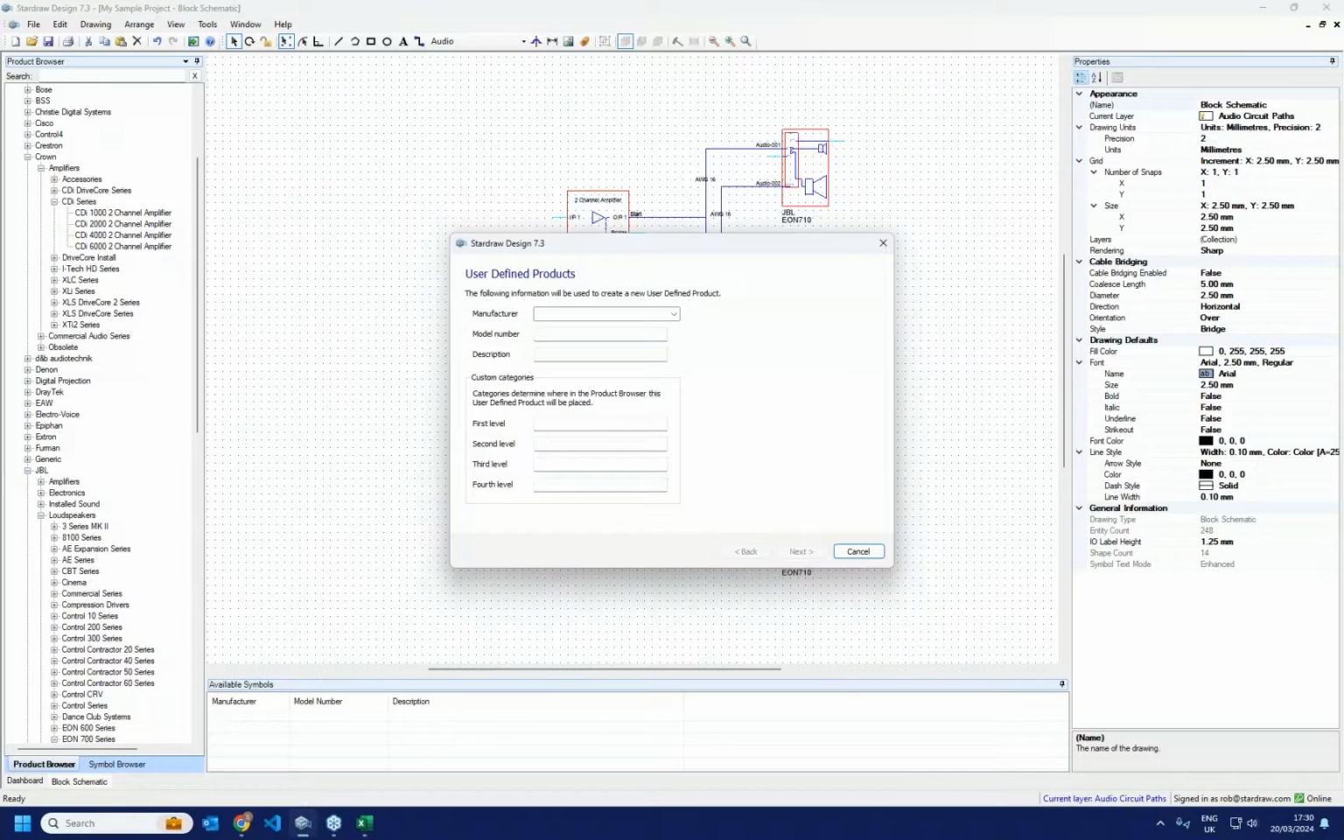Now, in Stardraw, products are identified using 3 criteria, and those are manufacturer, model number, and description. So any product has to have those 3 data fields completed. So I'm going to use my favorite manufacturer. It's Acme Electronics. They've brought out a new product in the Roadrunner series. It's the Roadrunner 0320, and it is, of course, a widget. So that's enough information to create a product.